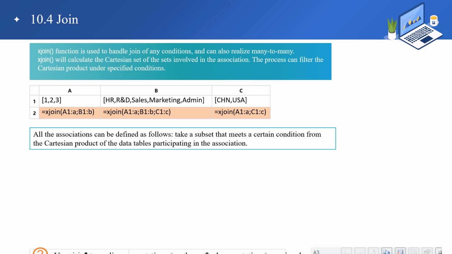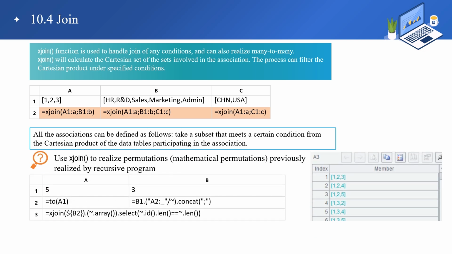Let's use XJoin to realize the generation of permutations previously realized by recursive program. A3 will calculate the permutations of all three members from 1, 2, 3, 4, 5. XJoin first calculates the Cartesian product of 3, 2, 5, and then filters out those with duplicate members, where id.len is not equal to len, and gets a reasonable permutation. A1 and B1 can be changed to obtain the permutations of other values. This code looks much simpler than recursion, but the amount of computation is much larger. We can only try it with smaller values.